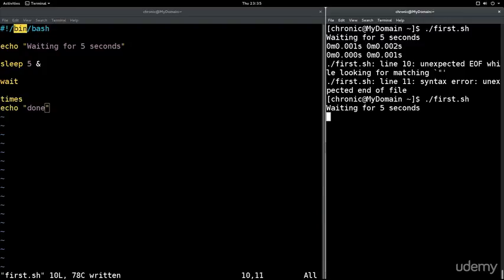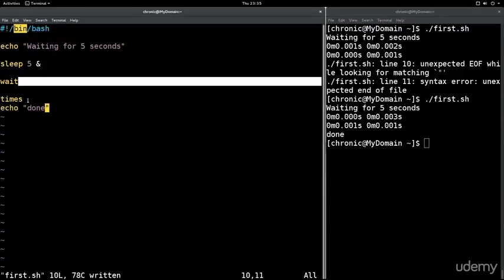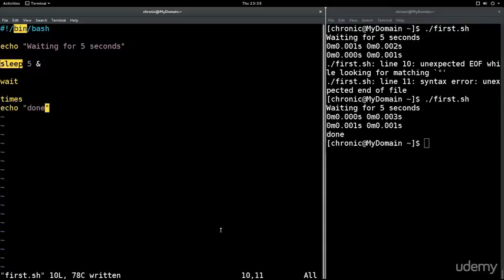Let's run it. Waiting for 5 seconds again. So second try, count to 5, and there you go. It prints out how long it took to finish the command, and it says done in the end. Anyway, that would be wait, times, and sleep.